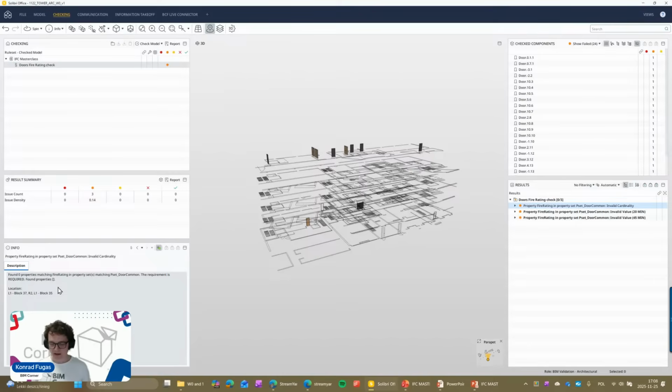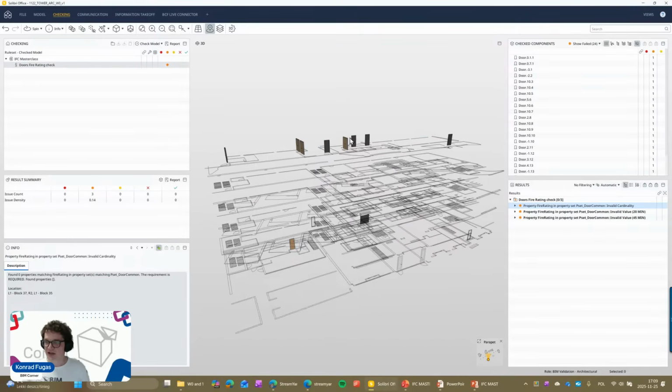that the door type didn't have the fire rating in their type description. So yeah, this can be due to either export failure or missing value in Revit. Yes, let's check those doors.